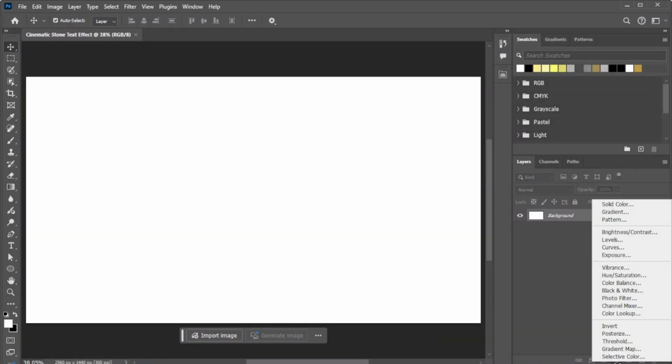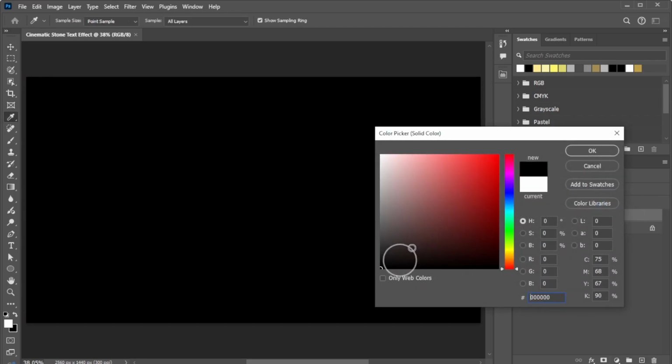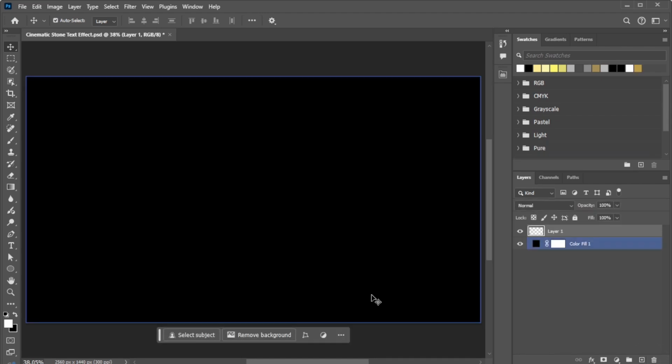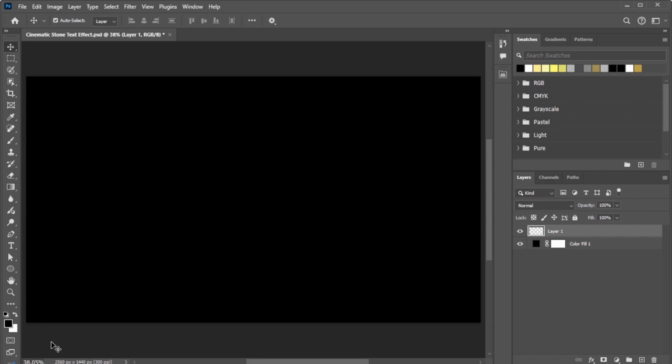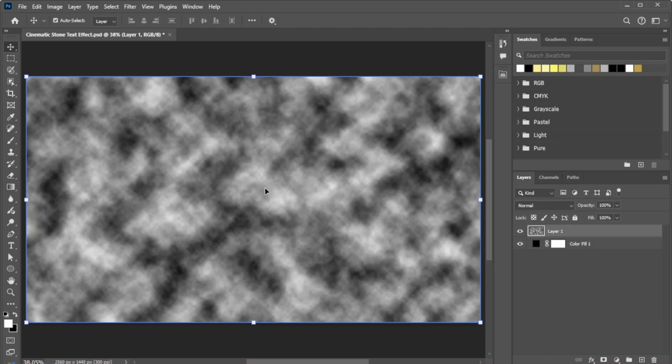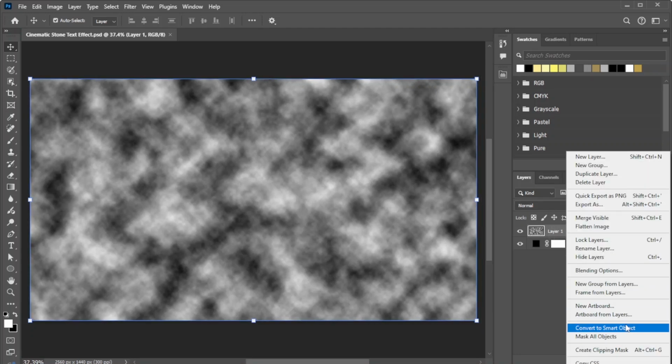Add a solid color adjustment layer and set the color to black. Then delete the default background layer. Next, create a new empty layer and set the foreground color to white by pressing D and then X on your keyboard. Go to Filter, Render, Clouds to apply the effect. Convert the layer to a smart object.